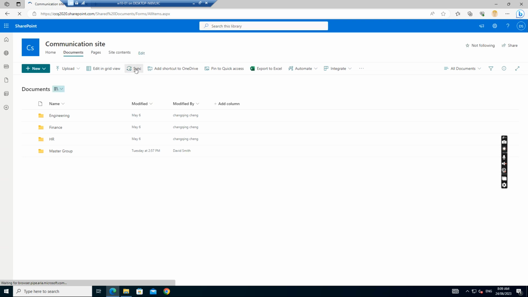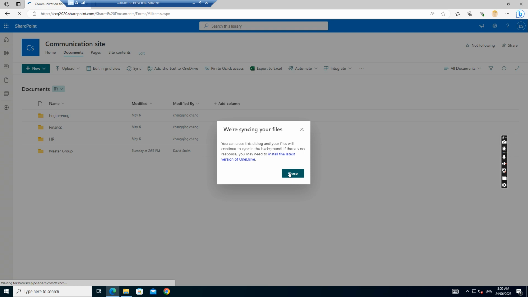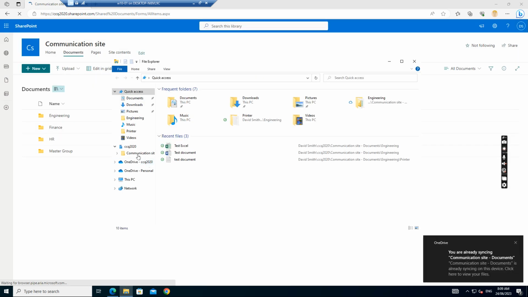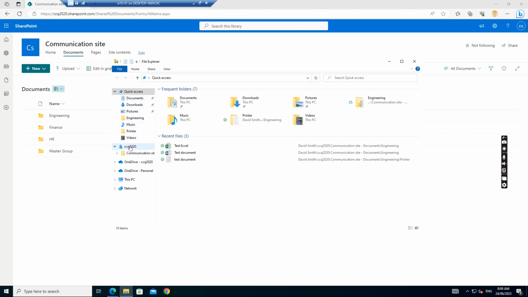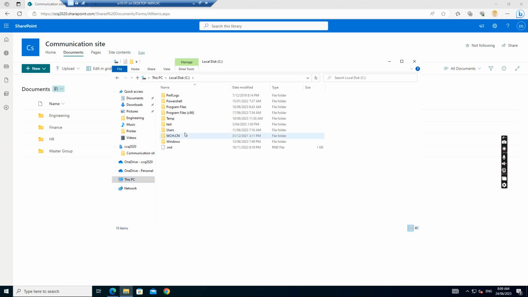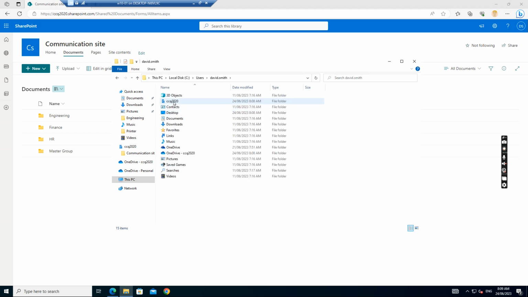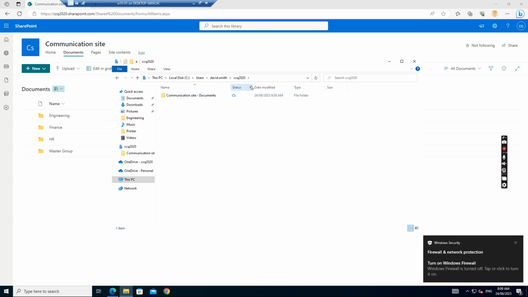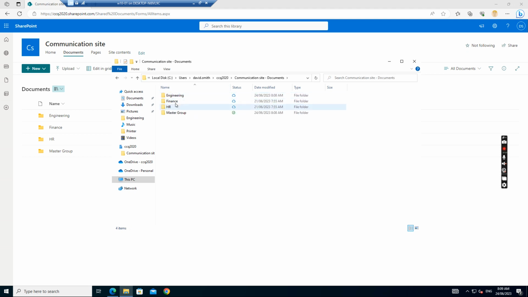I click sync. When I click sync, it will create a folder on the user profile to synchronize all the folders in the SharePoint documents. If I go to this computer and go to C drive, users, David Smith, you see there's a CCQ 2020 created. If I open this one and open this documents folder in the SharePoint, it synchronizes all the folders from the SharePoint.